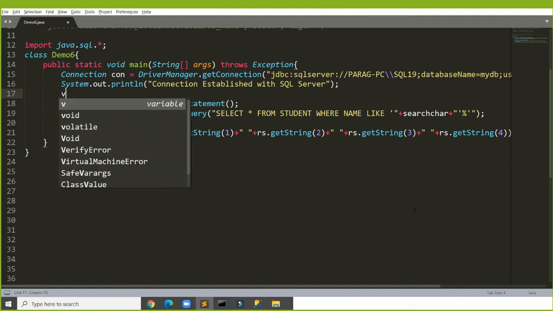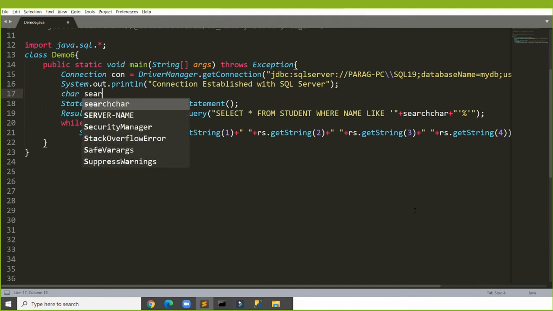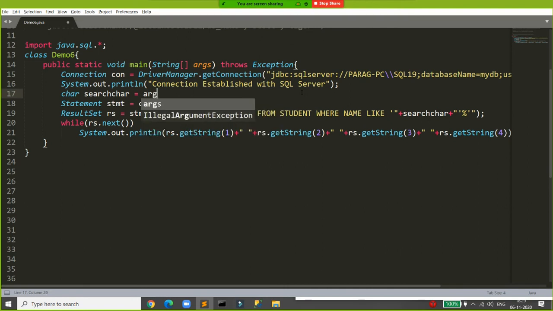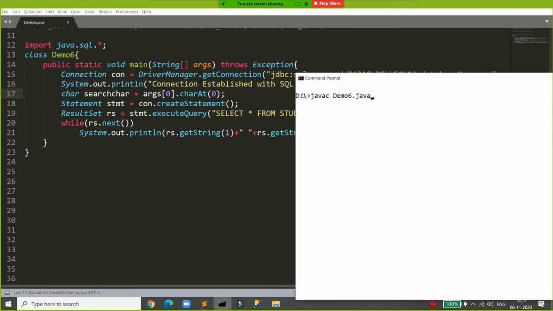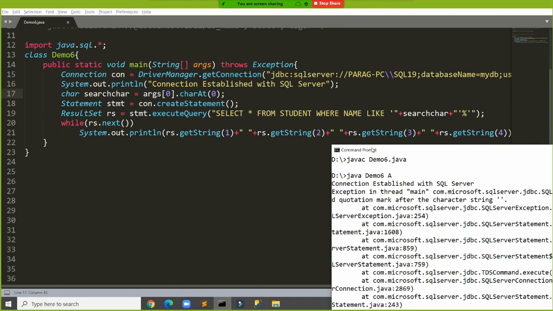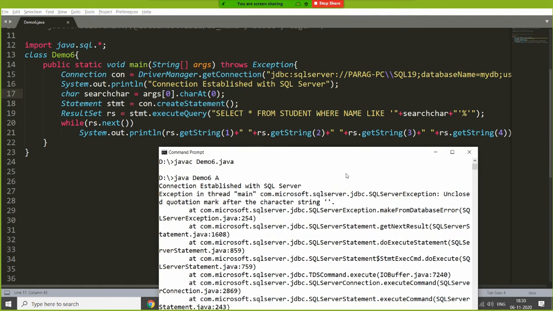Now you can declare the variable, that is a char, searchChar is equal to, we can use the function over here, that is args[0].charAt(0). For example, Javac Demo6.java. Now I'm writing here java Demo6 A. Now what is the problem? I think there is a problem with the single quotation mark. Let me check. Unclosed quotation mark after the character string. Select star from student where name like, single quotation mark, double quote, single again, percentage.